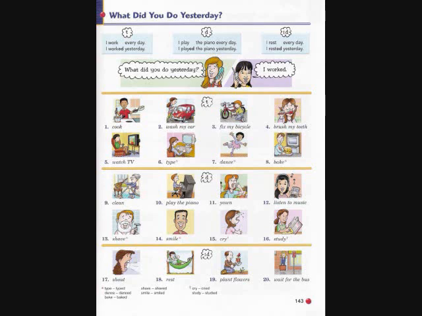2. What did you do yesterday? I washed my car. 3. What did you do yesterday? I fixed my bicycle. 4. What did you do yesterday? I brushed my teeth. 5. What did you do yesterday? I watched TV. 6. What did you do yesterday? I typed. 7. What did you do yesterday? I danced.